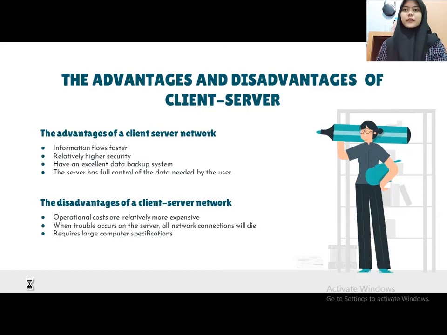The second is relatively higher security. In the sense of client server, a client computer is tasked with sending requests to the server computer, so we only use communication between the server and client computers. MITM itself is a man-in-the-middle attack. It's an attack where the attacker is in the middle, free to listen and change the conversation between two parties.